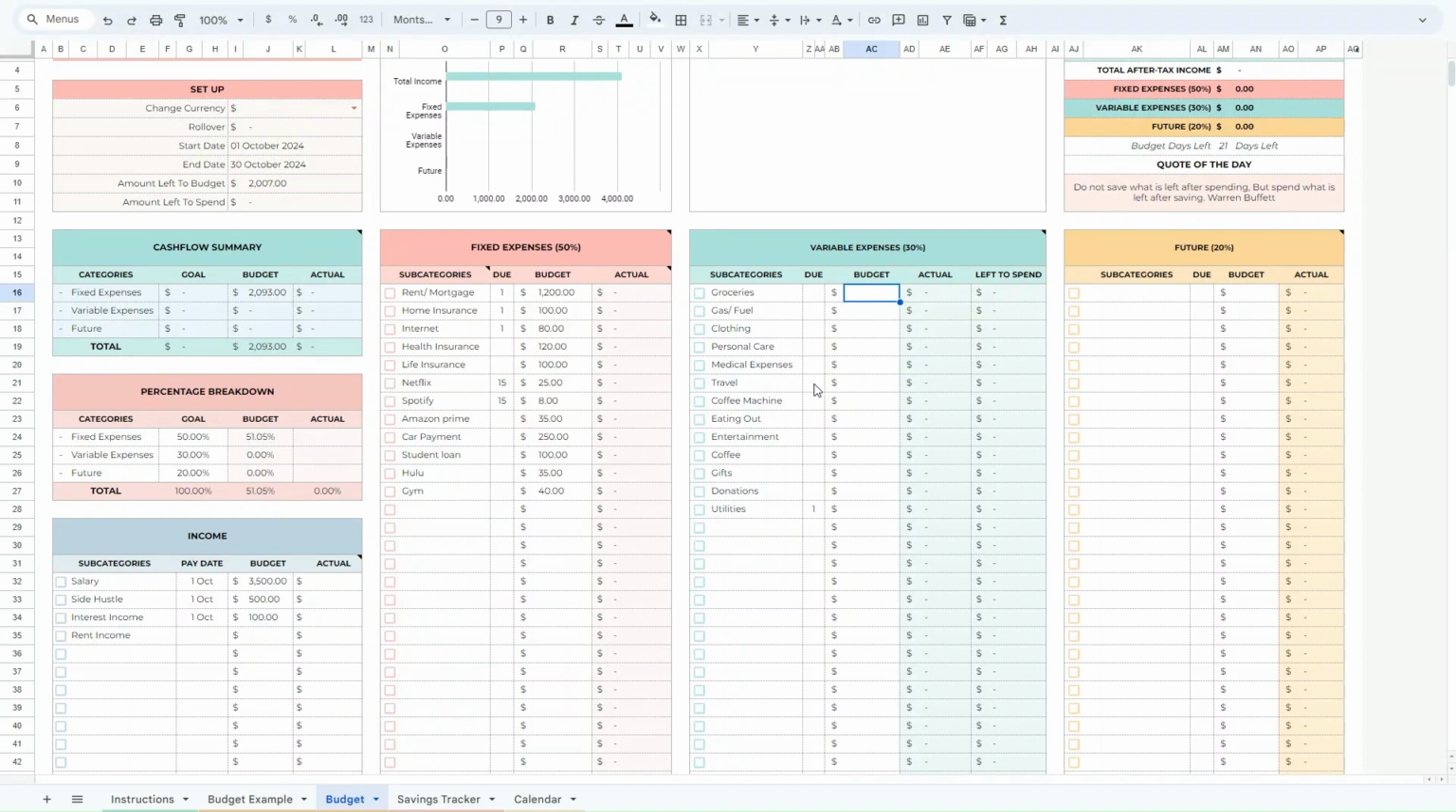And if you don't know where to start when it comes to budgeting for variable expenses, you can check your previous bank statements and see how you have been spending. And then you can have a clue on how much you can budget for variable expenses. For this tutorial, I will just use estimated amounts.